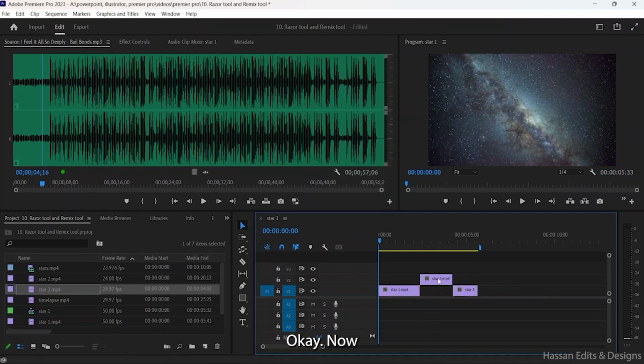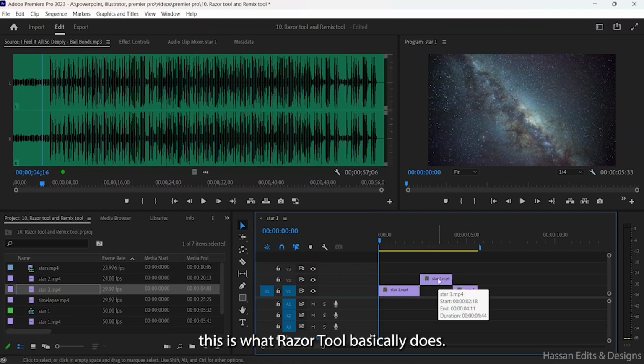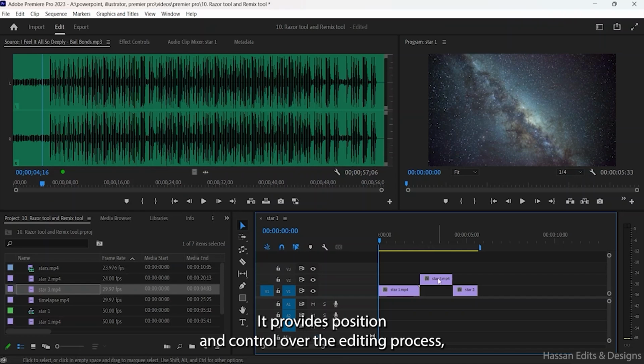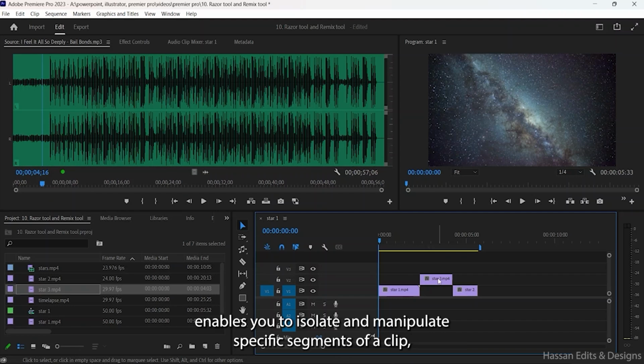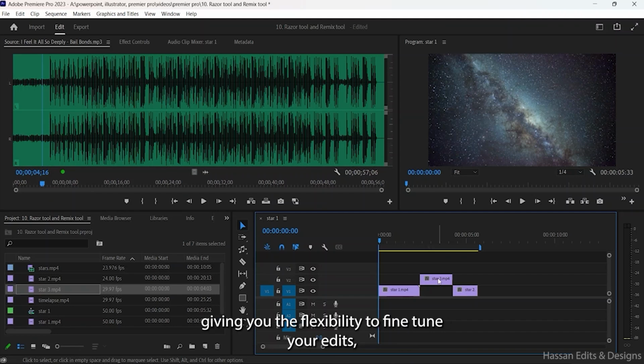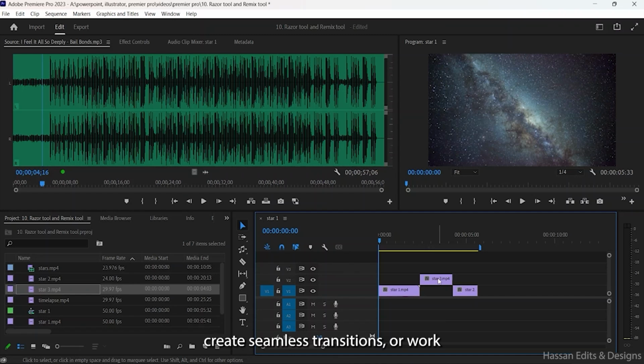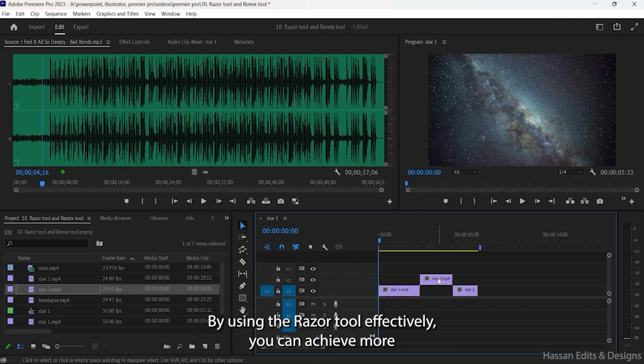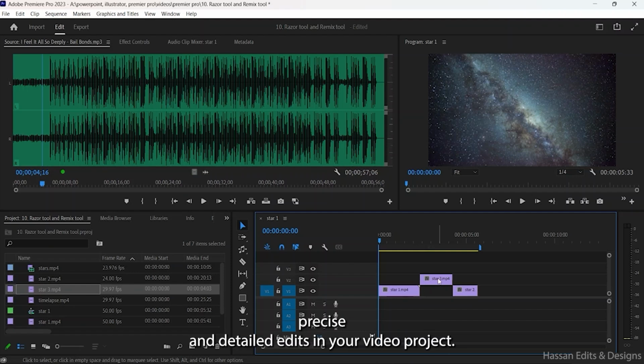Now, this is what the razor tool basically does, as you already know. It provides precision and control over the editing process by allowing you to cut clips precisely where you want them divided. It enables you to isolate and manipulate specific segments of a clip, giving you the flexibility to fine-tune your edits, create seamless transitions, or work on individual sections of your footage. By using the razor tool effectively, you can achieve more precise and detailed edits in your video project.